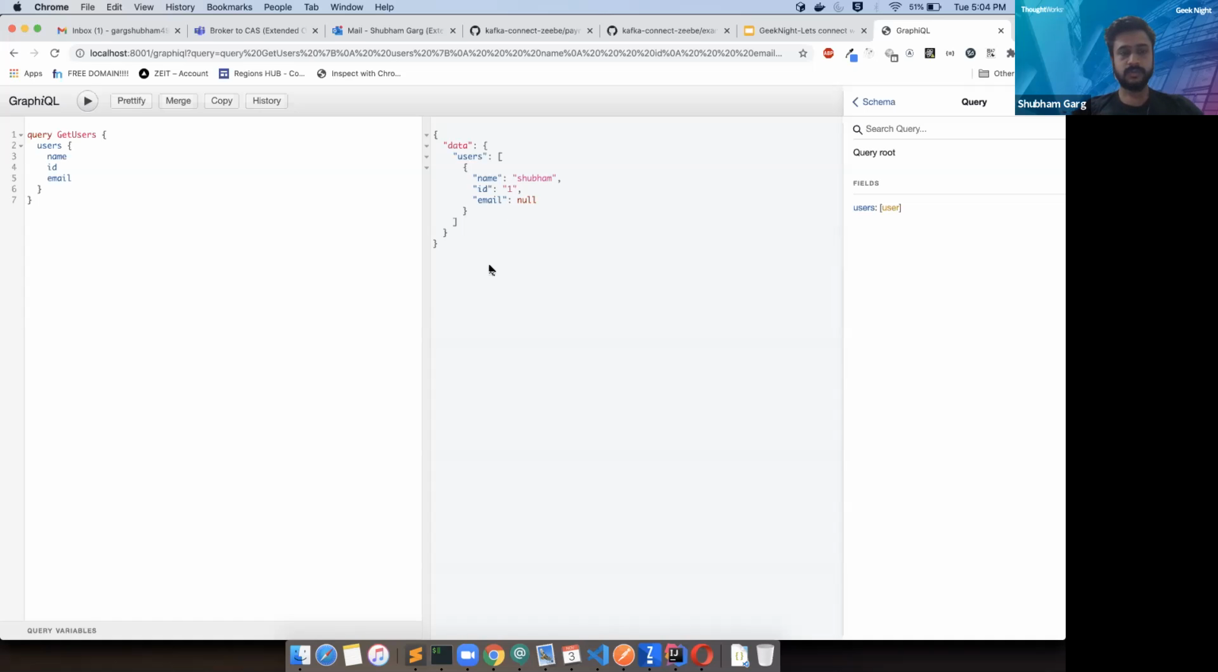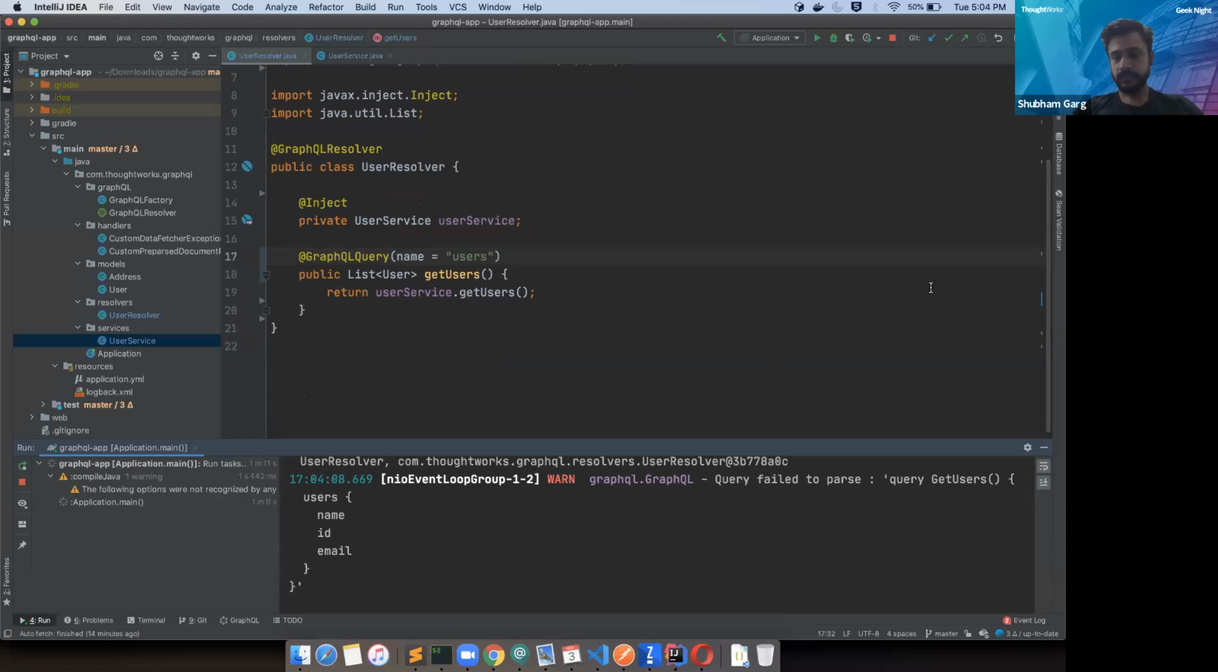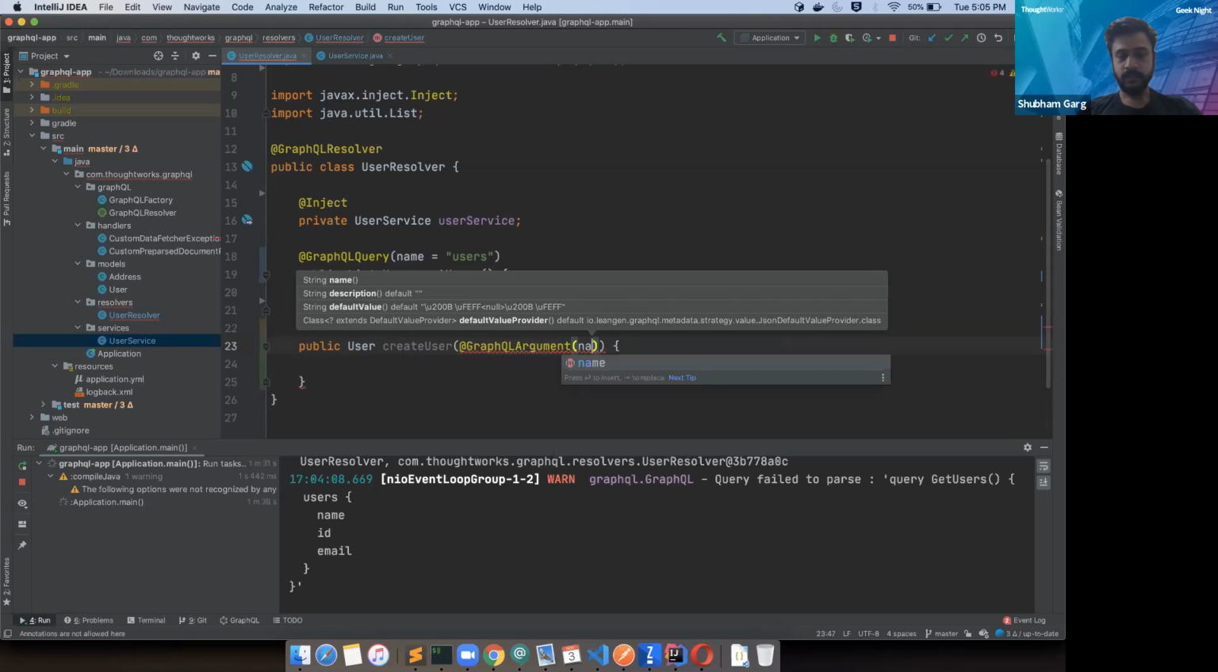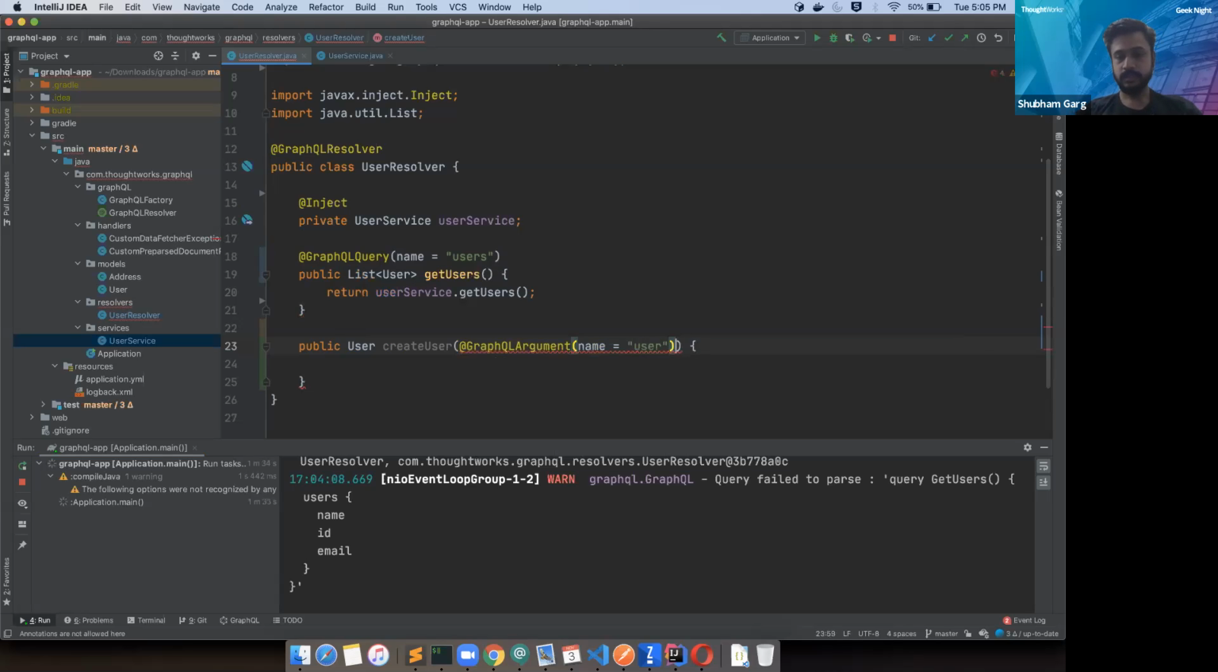So let's get down to mutation. Mutation is to create the data, or if you want to update some data. So we'll create a new user. So we'll have a mutation for that. So let's see how to create a mutation. So let's write it down. We'll be returning user, the created user, and the name would be create user. And we have to pass the user from the client. So for that, we will have an annotation as GraphQL argument, and we have to name it as well. What will be the parameter? And then we can specify user, and it will be autofilled.